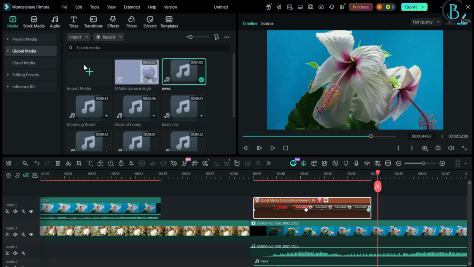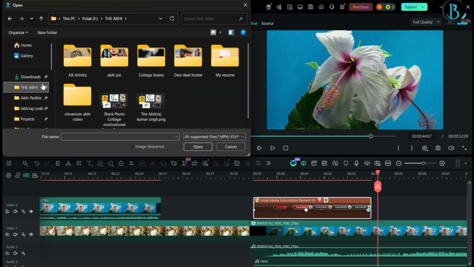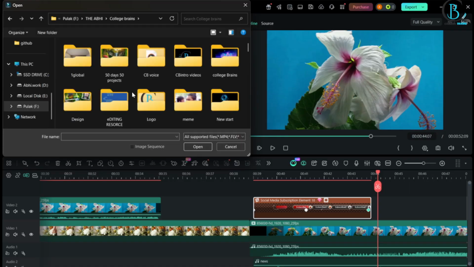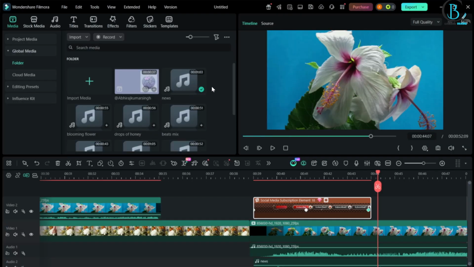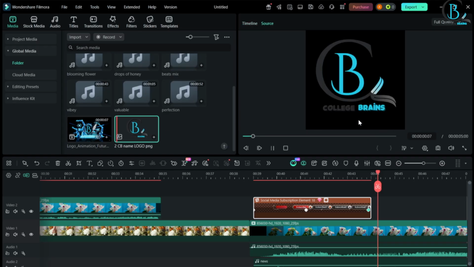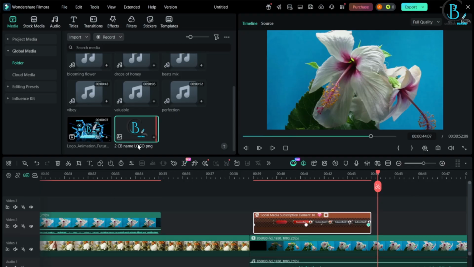Let me explain it with an image also. So if I go through the folder and grab some image, let's bring that. So there is the logo of my college, Benz. And I want a video track which is above the stickers, and I just added a video track and grab and drop from here.